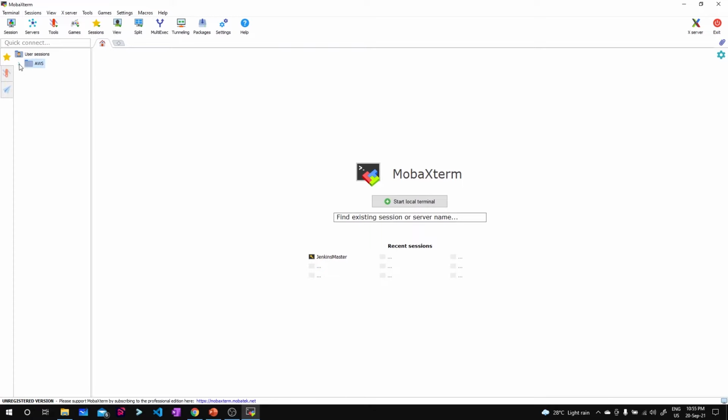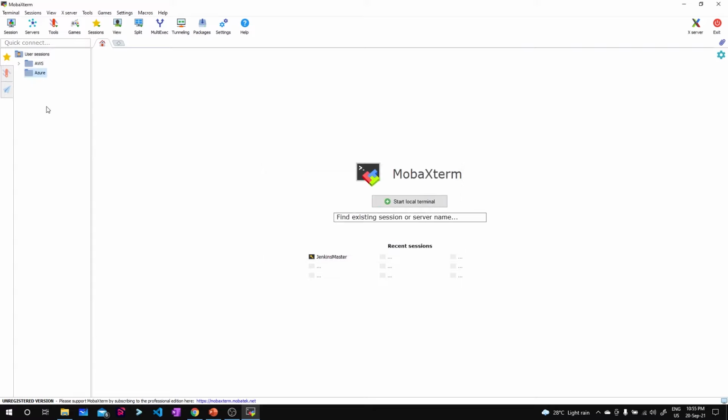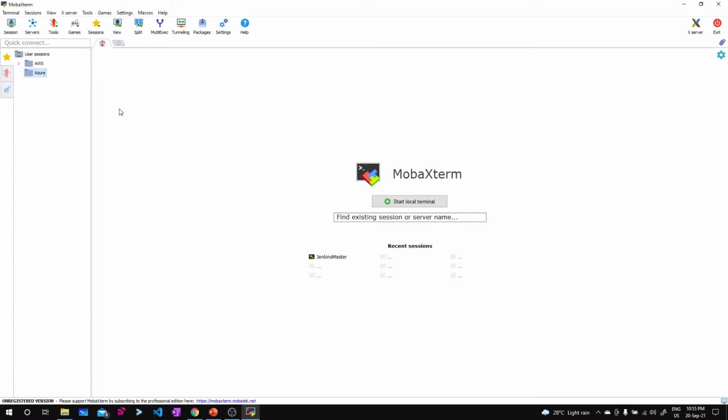Now let's say that I have instances in my Kubernetes cluster or Azure. I can also create a different folder over here, and then I'll give a name to the folder. And the same thing, just right click, new session. If it is a Windows machine, I have to select RDP, or SSH for Linux, or you can select any of the session settings over here. So this is how you create sessions and how you organize sessions in MobaXterm.